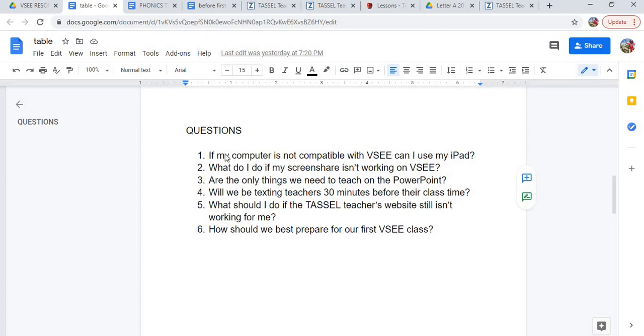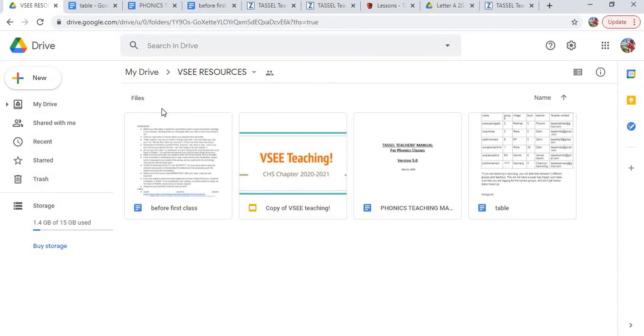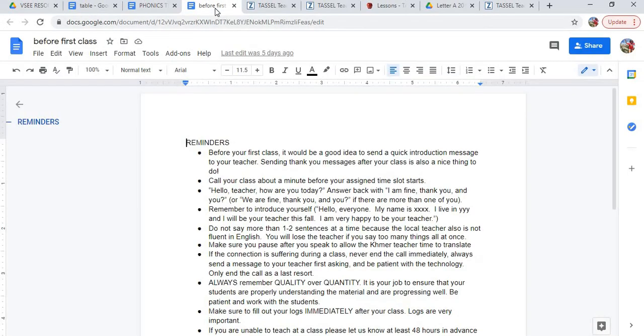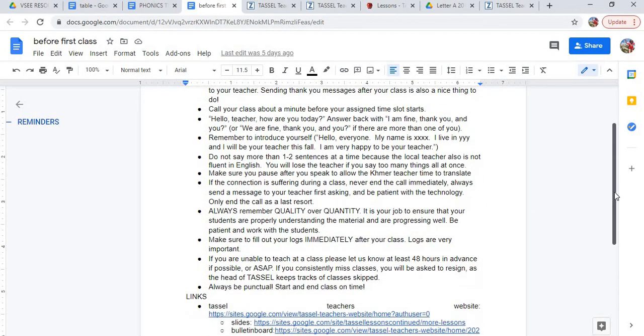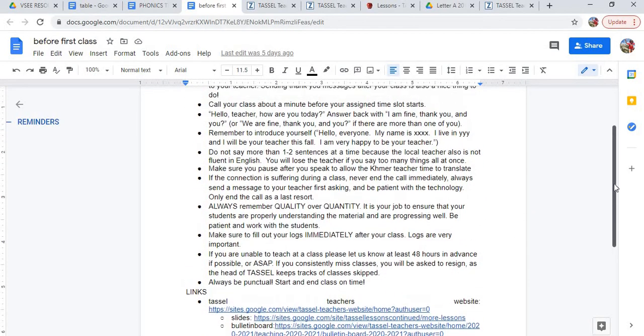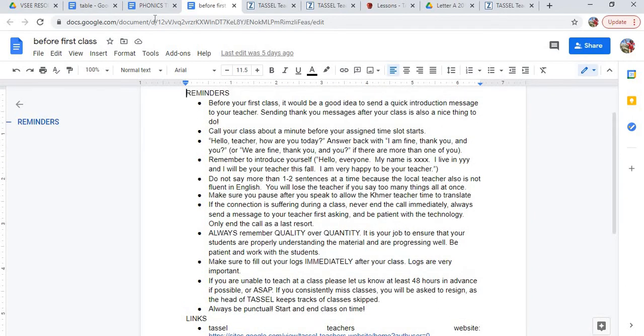That's a nice segue into resources. I made this folder that has a couple of resources for you. This is the slideshow we use at the training session. This is the table I just went over. This is the before your first class document, which basically just has a bunch of reminders that I outlined, maybe to just help you out, and some links. So if you want, you can take a look at that.